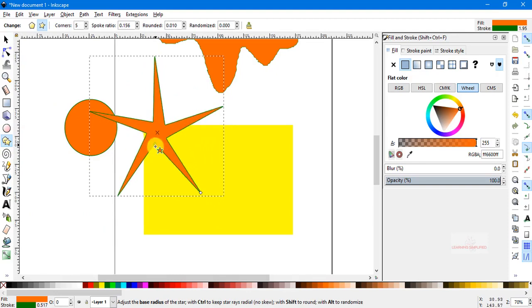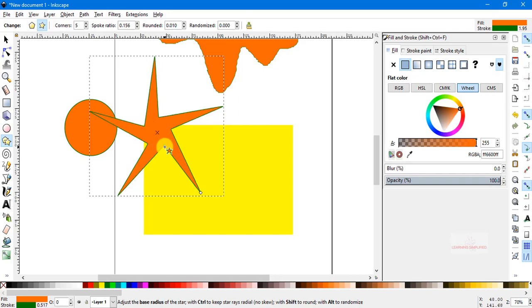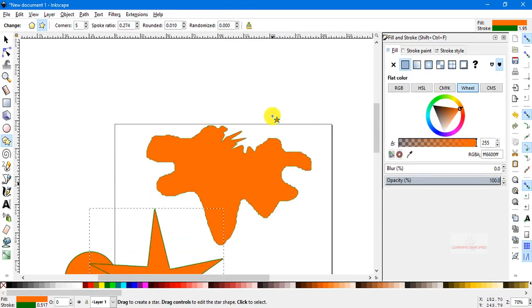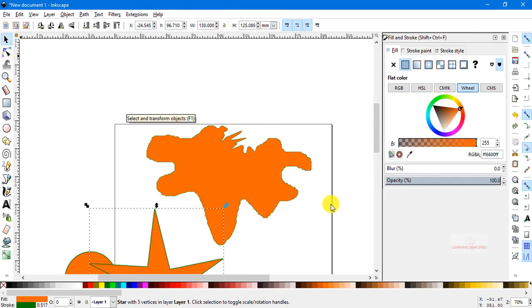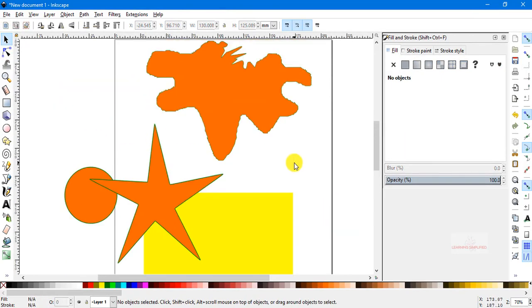We can change the shape like this one. We may manipulate its position, but we cannot practically relocate this node somewhere else and change the position abruptly as we did with this individual shape. So this is the basic difference between an object and a path.